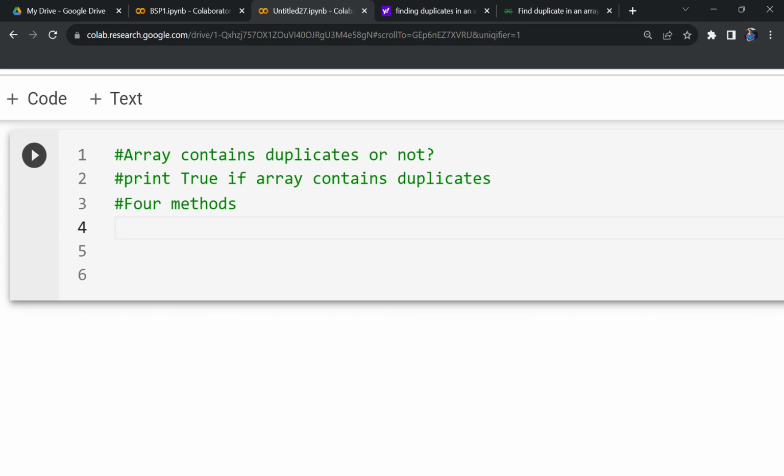So this is a simple problem. The problem is checking whether the given array contains duplicates or not. The program should print true if the array contains duplicates. If the array does not contain duplicates, the program must print false. So that is the program.